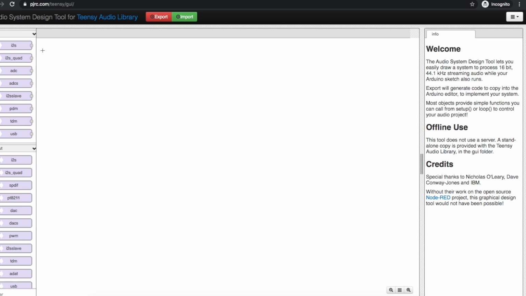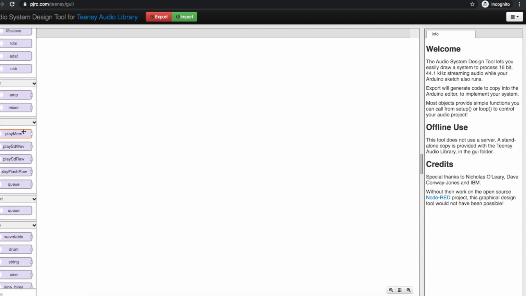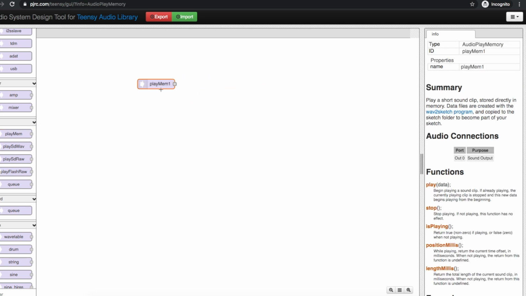First, we need a way to get sound into the Teensy. So in this case, to get started, I'm going to use this play memory thing. So if I bring that in and we look at the info, we can use this Wave 2 sketch program, take a little audio file, and it gets compiled into the program, and you can play that sound back from memory. I did a previous project where I made a Teensy drum sample player. I'll link to that below for more info on how I got this working. But we're going to take a tom-tom drum and play it from memory.